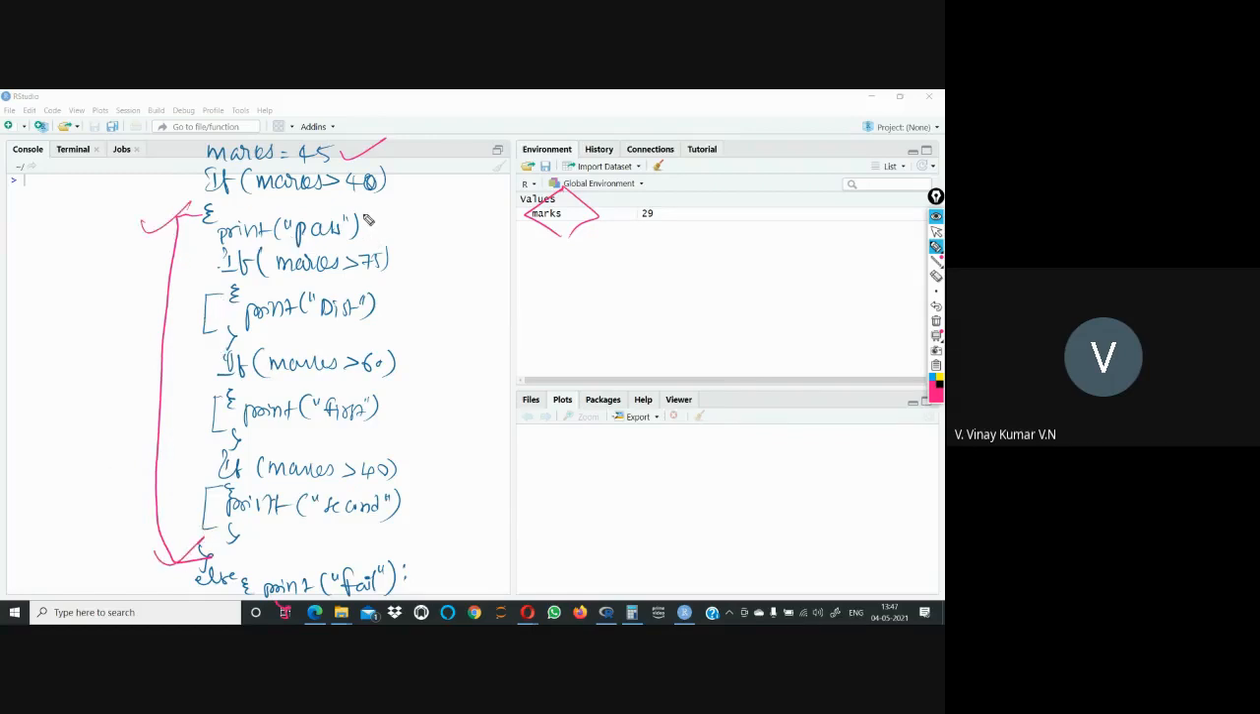So here first it will print pass, because the score is 45, and 45 is greater than 40. So the first statement gives one output as pass. Then again it will check line by line. If marks is greater than 75, 45 is not greater than 75, so this will not be executed, it will be ignored. Again it will come to the next line and check the score. 45 is greater than 60? No, so this is also not going to execute.